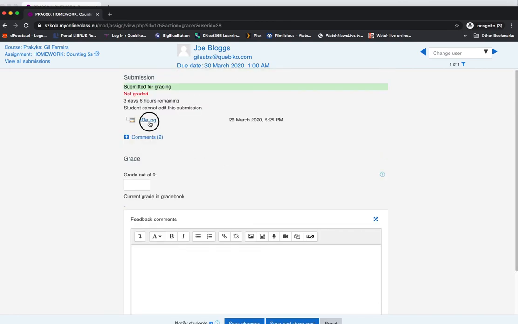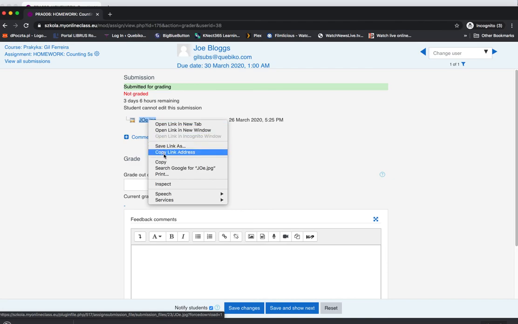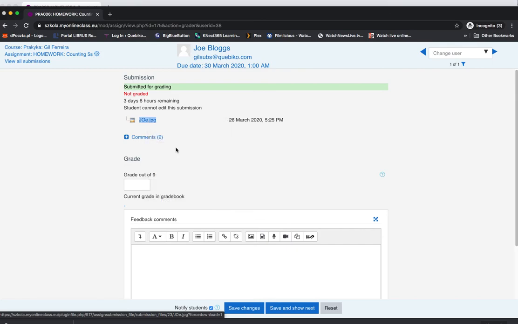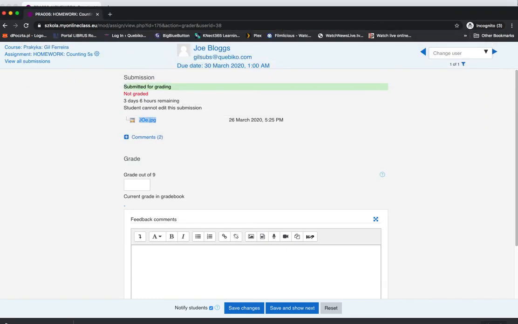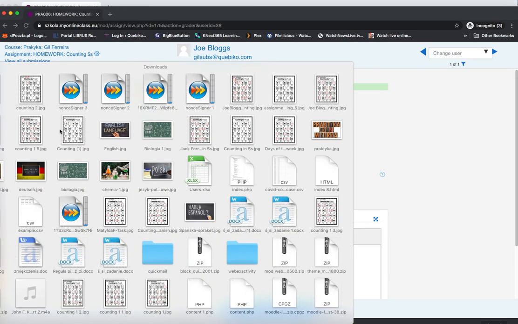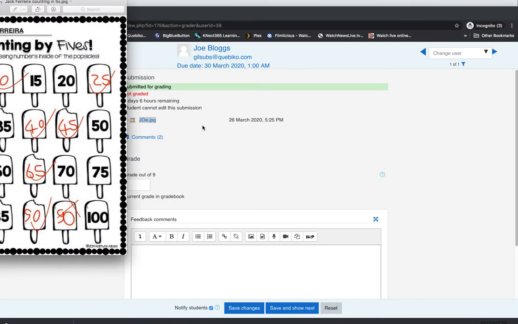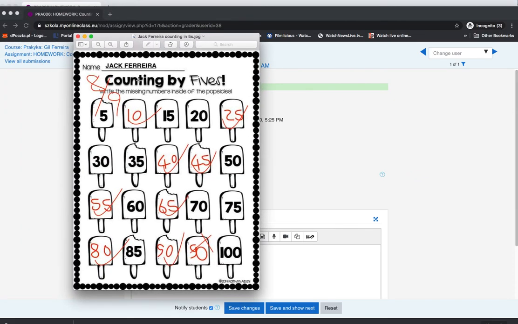Now you can download it by clicking on it, or right click and say save. You can copy it, or you can say save link as, and that will then enable you to save it anywhere on your system. Now I've saved it, and I now want to review it, and I click on it. And there it is.